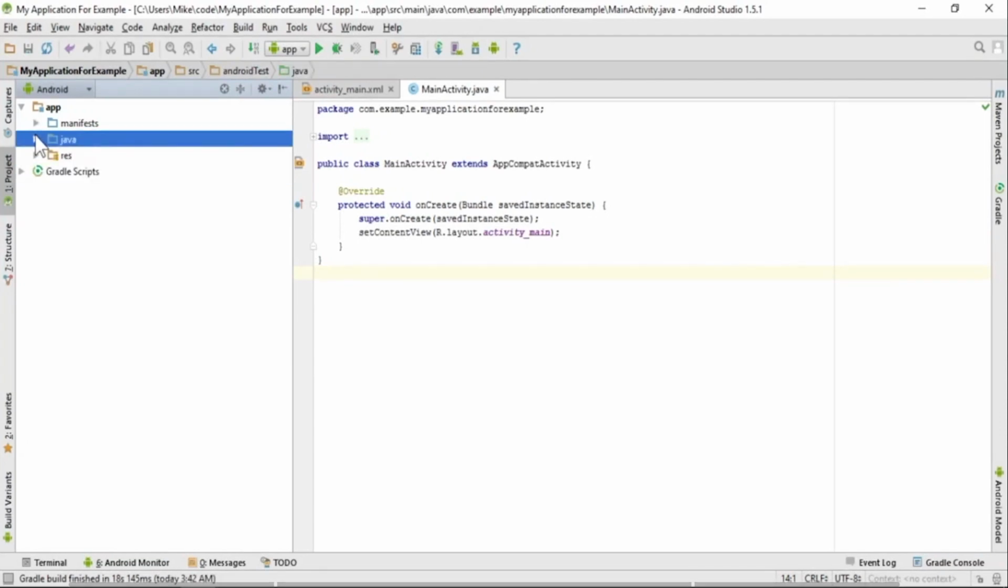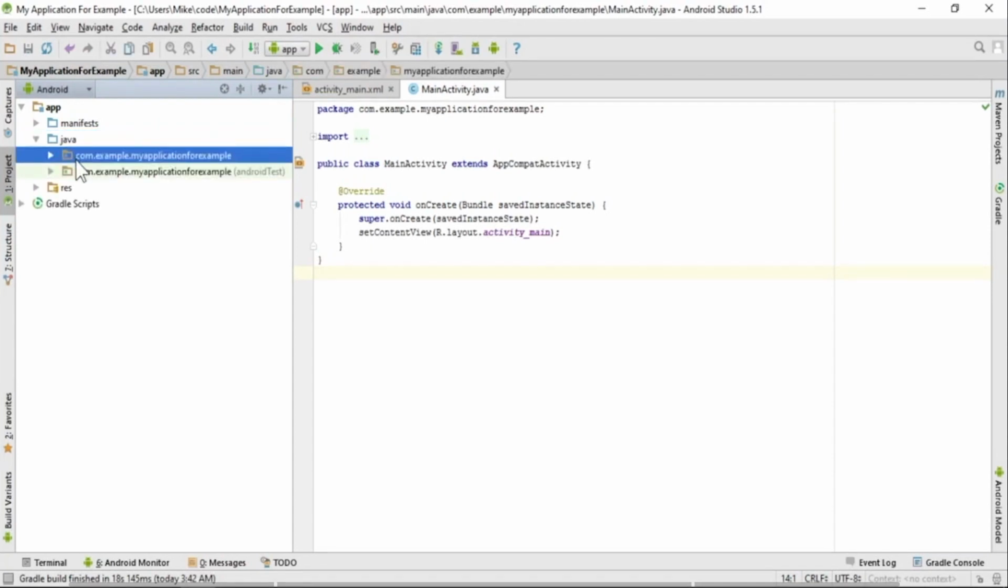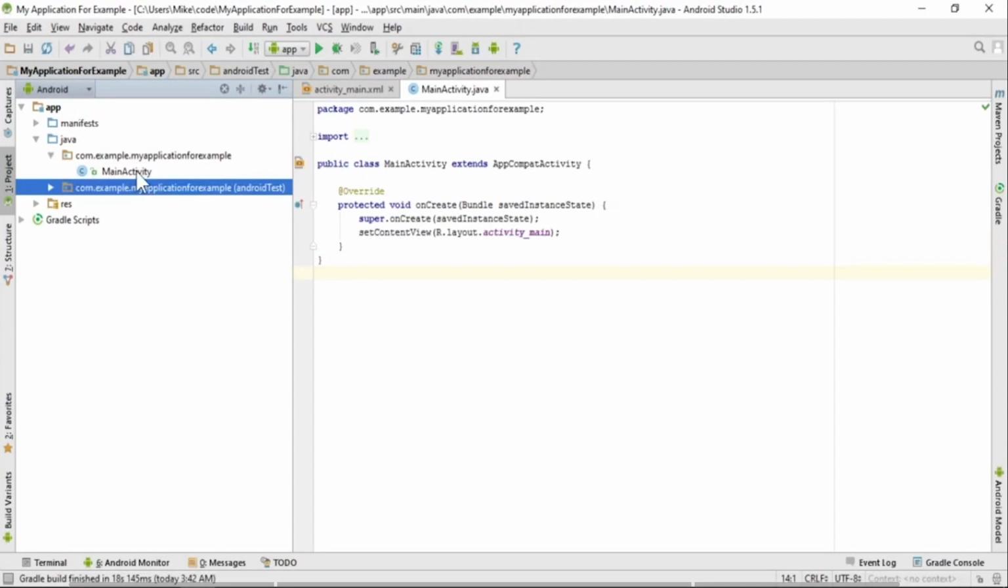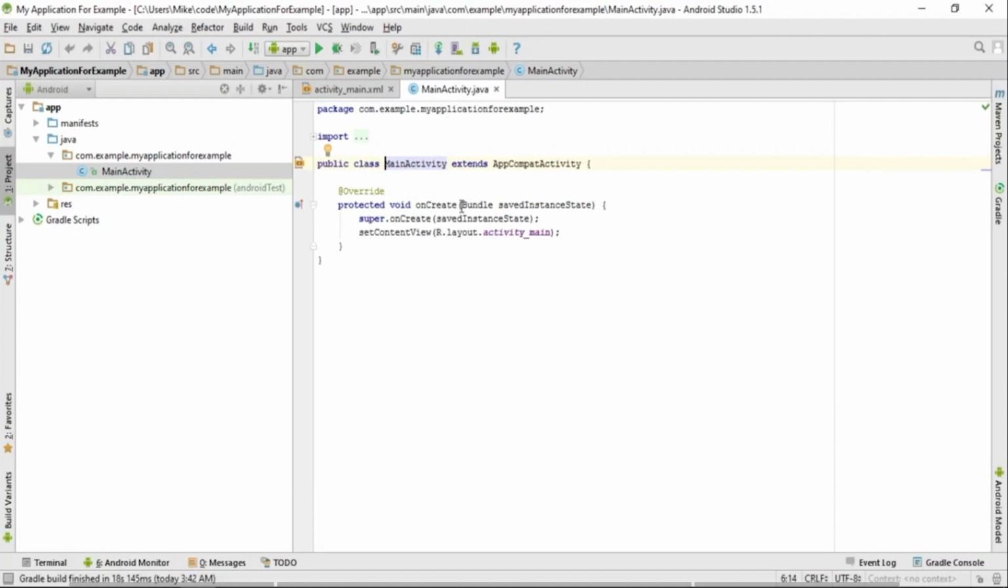The Java folder will contain two main groups of files. The first is the source code or logic files of your application. The other is test files. These test files help us verify that our source code files are bug and error free. The test files are easily identifiable because of the Android test here at the end. Within the main source code folder, we have our MainActivity.java. That's what we are currently looking at right here.